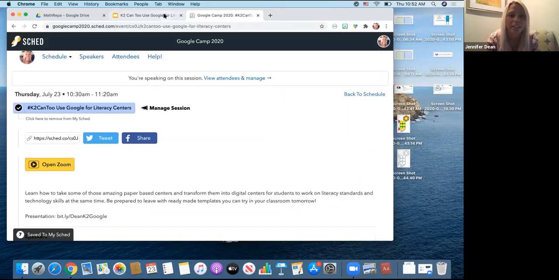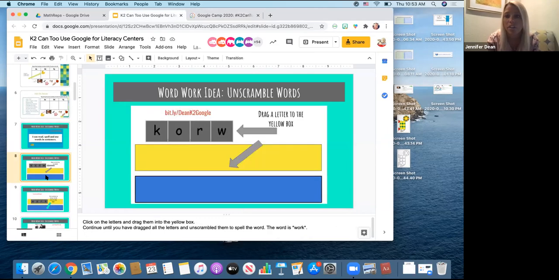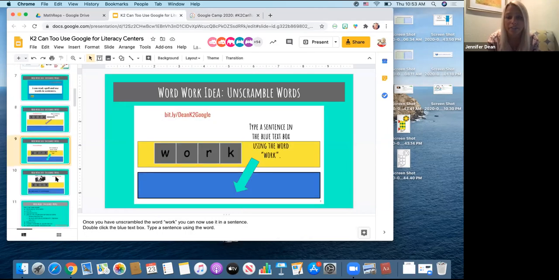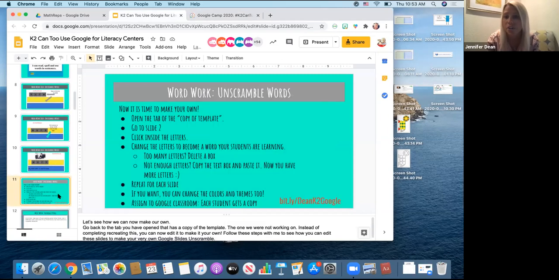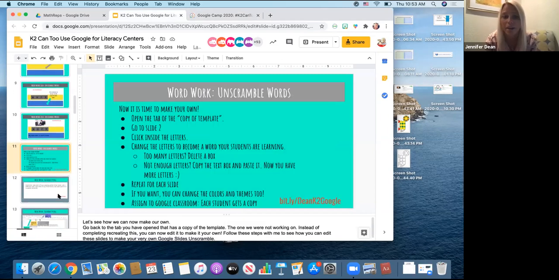Okay, let's go ahead and keep going. Here's again, all the directions are here for you. So if you forget, everything is here for you. And all the directions for editing it are here also, so you can keep making your own templates and all that.